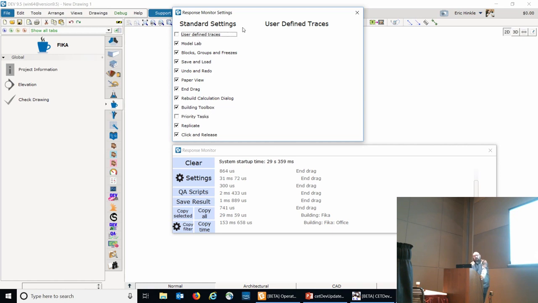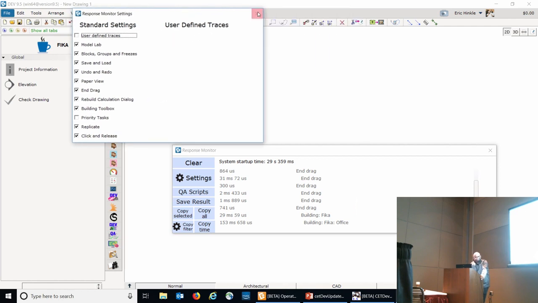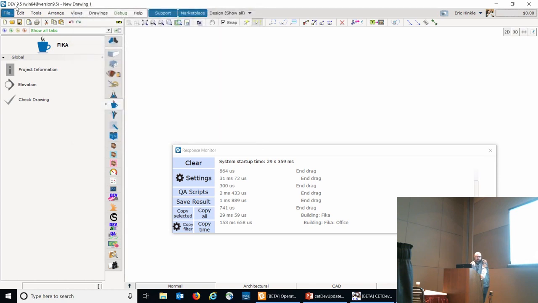User-defined traces, I haven't got any details as to what those are. I'm not sure they're done yet. Like I said, this is a very new tool. I'm not sure this should be available to you guys, but I am in 9.5 right now, and I am a Configure internal person, so maybe I have access to stuff that you don't. If you don't see these things, let me know. We'll get you access. There's no reason for you not to have access.